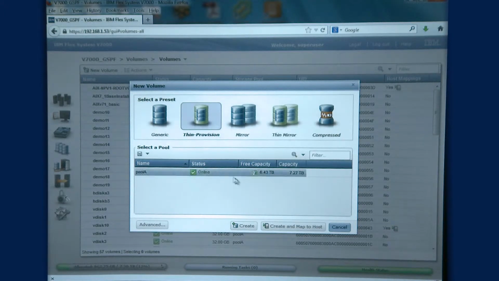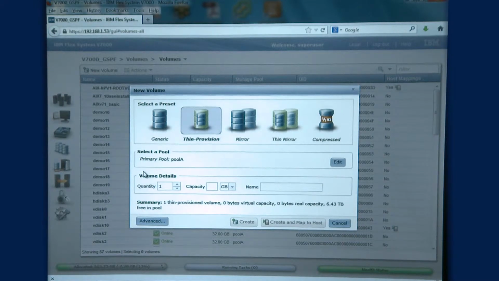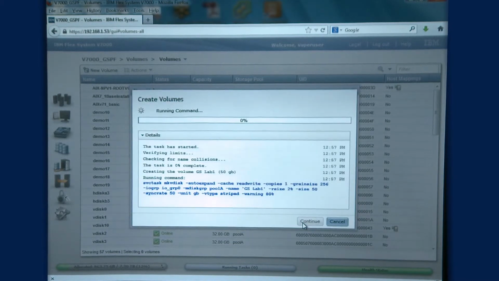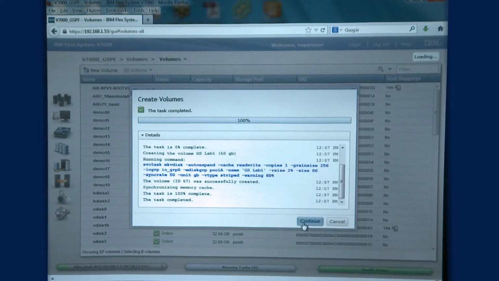Here it gives me a pool, so I can see my capacity of the pool of disks that I have. And then I have several options here to create a variable size LUN. Create one that's, say for instance, 50 gig, and I'm going to name it GS Lab 1. And here it gives me another feature to be able to either create and map to a host. So I'm going to create and map to a host to show you how easy it is to create this thing and map it to a host.